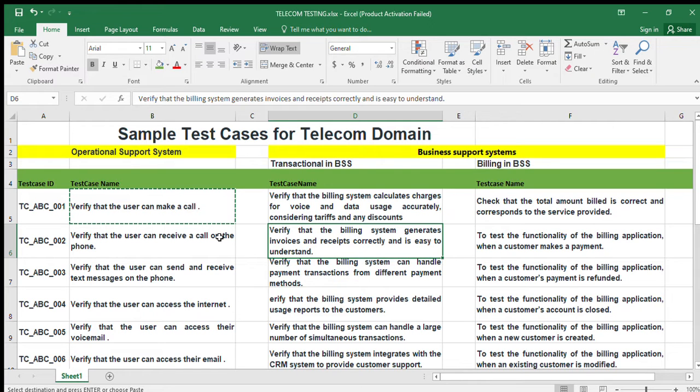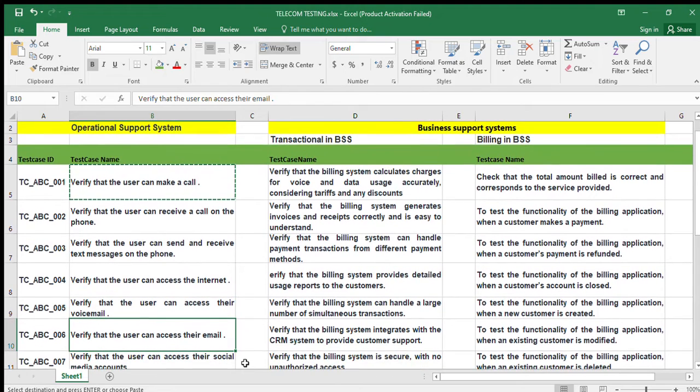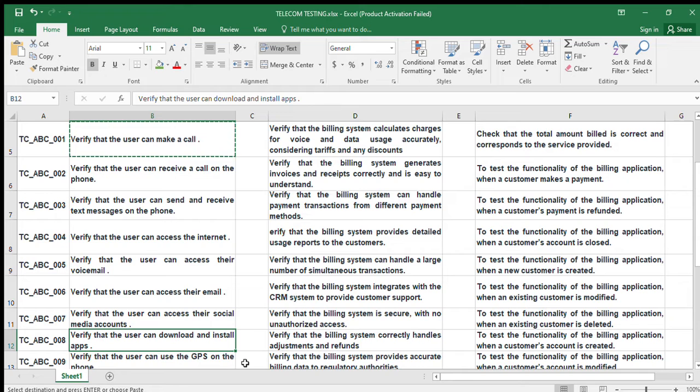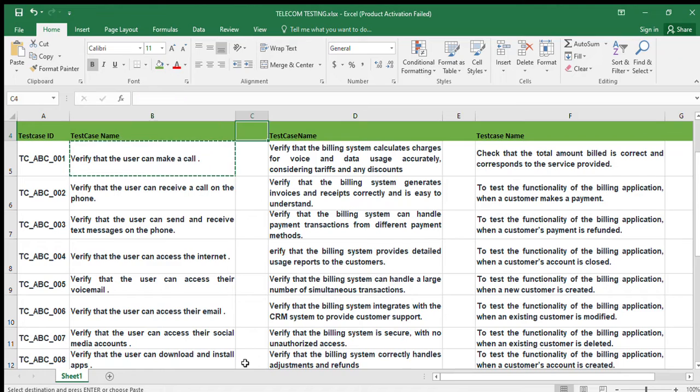Basically, we'll first focus on the test cases of the operations support system. As it is related to the telecom domain, here you have to verify that the user can make a call, the user can receive a call, and the user can send or receive messages. Then you have to ensure that the user is able to access the internet, and has access to voicemails. Then verify the user can access their emails and their social media accounts. You also have to ensure the user is able to download and install apps, and verify the user can use the GPS on the phone. It means you have to verify that all the services and functionalities are accessible to the user.